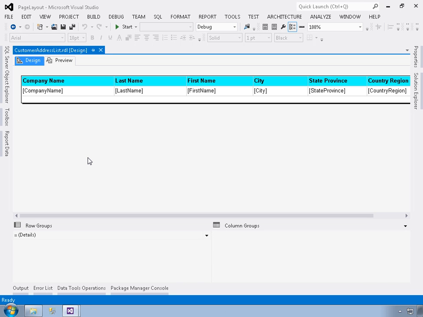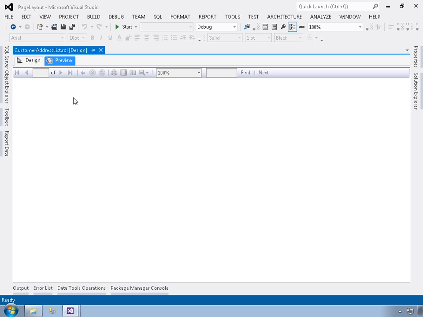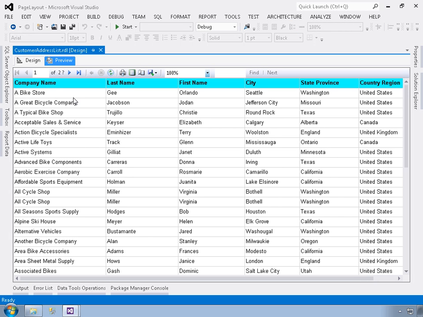In order to show you how to use interactive sorting, I'm going to use this fairly simple customer address list report. So what this does is it lists AdventureWorks customers, including the company name, contact name, and some location information. The data comes from the database, sorted by company name, then last name, and then first name, because of an order by clause on the query of the shared data set. All right, so this is a report design, and I'll go ahead and preview it. And as you can see, it's sorted by company name.